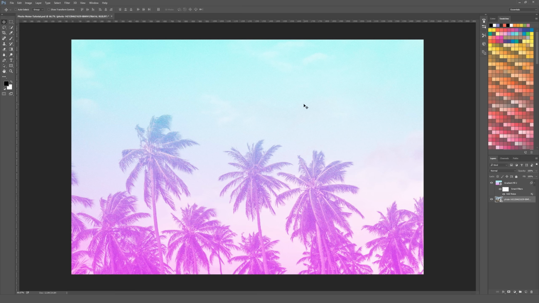Or if you're trying to do something like put type over an image or make an image not seem too busy, sometimes doing an overlay like this will help knock things down a little bit and make other things that you place on top of it that much more readable. So it's actually very easy to go in here and do this.